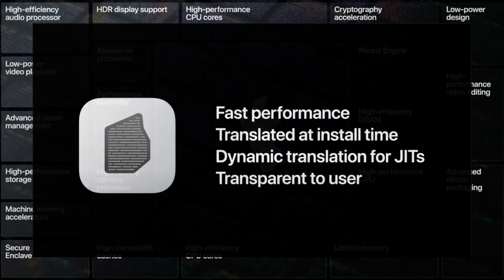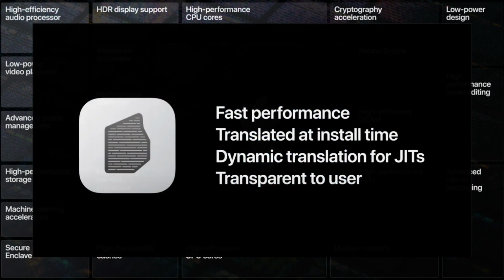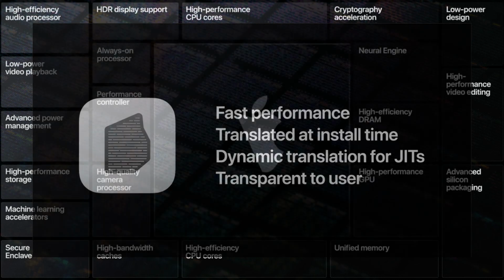And also, Apple will use Rosetta 2 software that will translate x86-64 instructions to ARM64 instructions just once. So, no real-time translation is necessary, which is better.